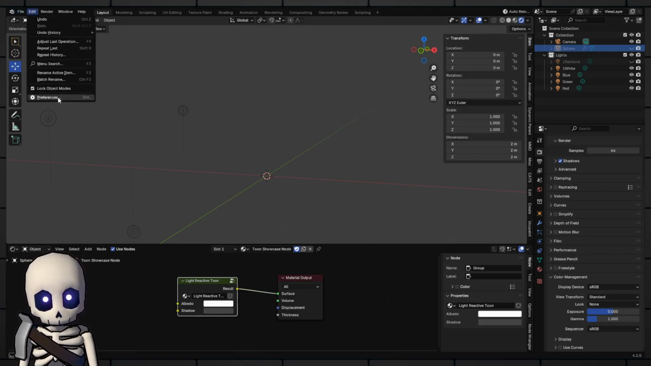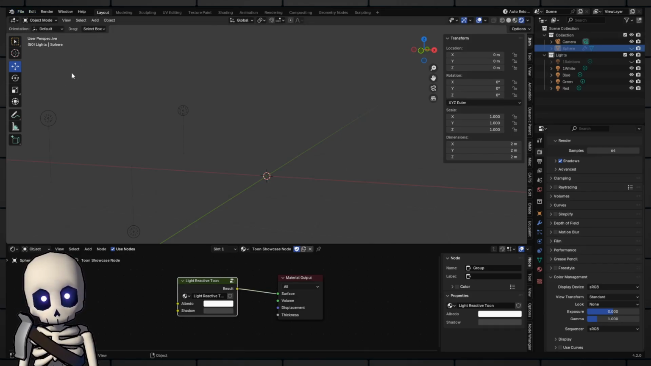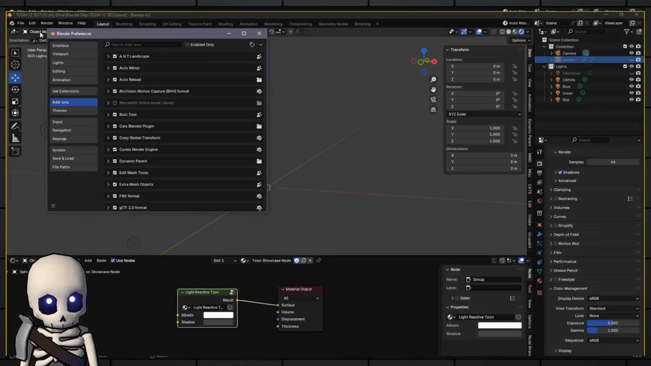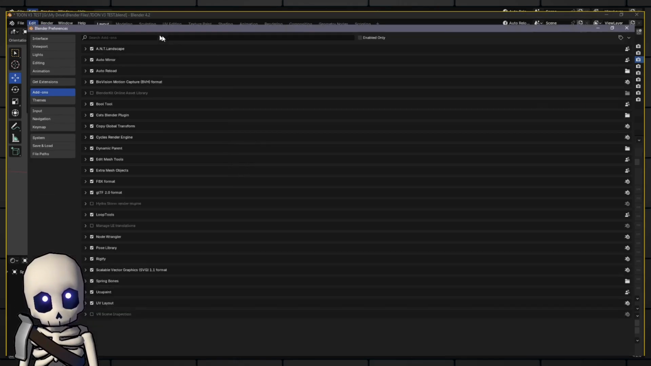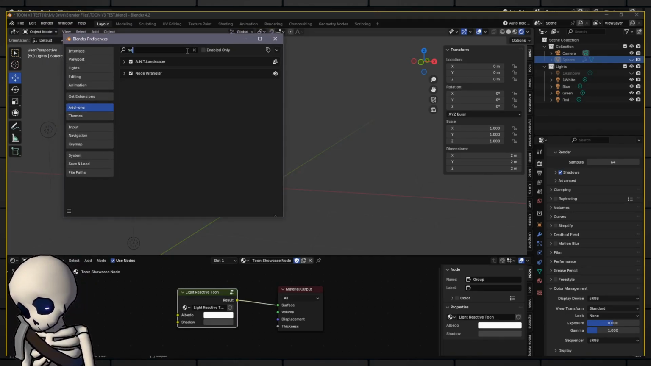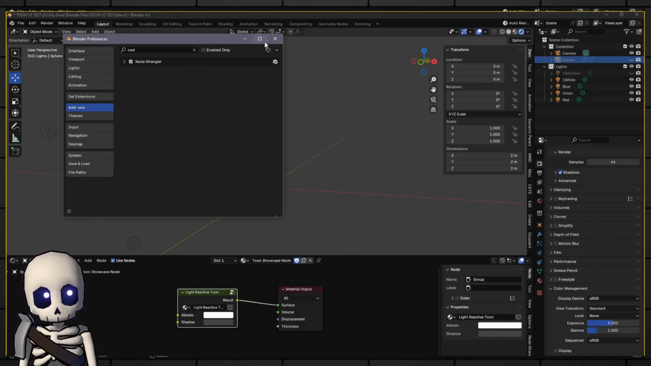Also, go to your preferences menu and go to your add-ons and enable the Node Wrangler add-on. It's not essential, but I highly recommend it. It's not showing up. Hold on, let me... okay, there we go. So select Edit, go to Preferences, and this menu should pop up. Now go to, oh, did not mean to full screen that. Go to your add-ons and search Node Wrangler, and it should be built in. So just enable it. It makes working with this much easier.